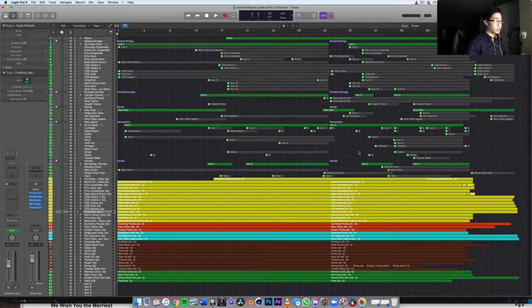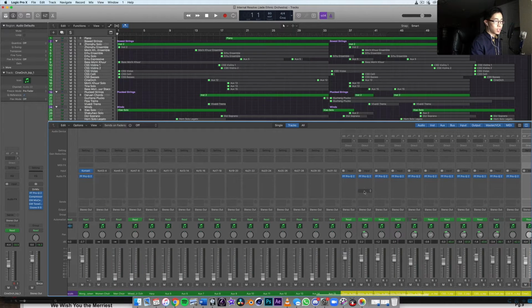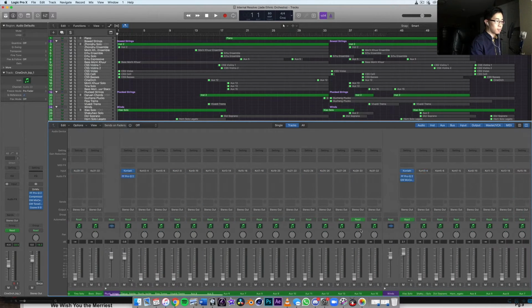So without any further ado, let's get into this mix over here, which, by the way, I followed the steps from the guide for. So anyway, let's get into the mixer window here in Logic, and let's take a look at my mixer view.